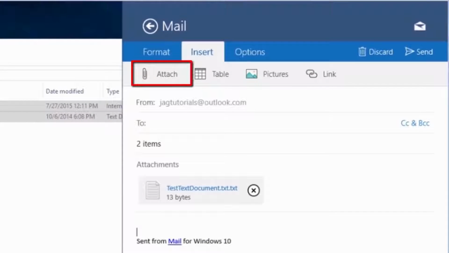The Insert tab allows us to attach additional files, as well as insert tables, pictures, and links. If we decide we didn't want to send one of the attachments, they can be removed individually by selecting the X at the top right of the attachment.